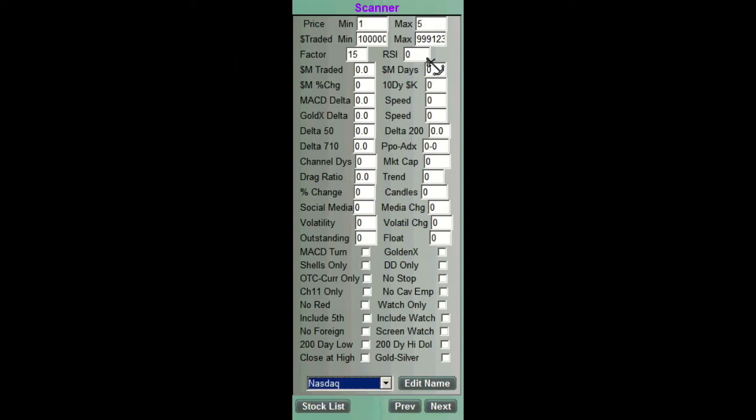Okay, here's a NASDAQ scan. All these scans are the same, it's just the values that change. Like here, we're looking at stocks with a minimum price of $1 and a maximum price of $5, okay? The next thing we have a range on is the dollars traded, okay? And again, you have at least this many dollars and max this many dollars.